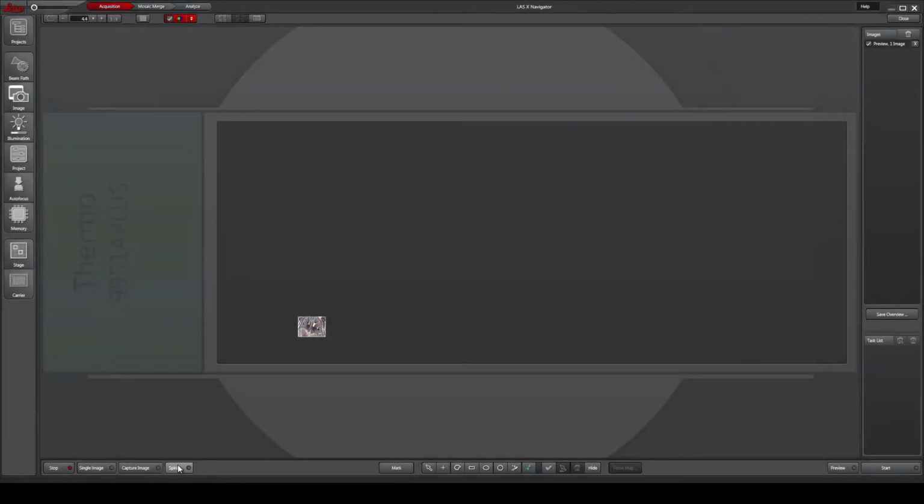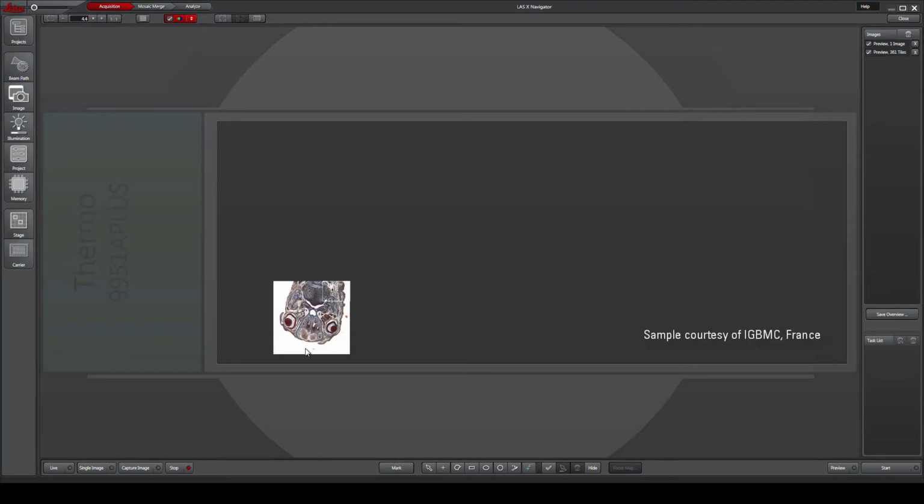There are many ways to find regions of interest on your sample. One way is to generate an overview image, for example, using the spiral scan mode. However, the fastest way is to use an already acquired overview image. In the example shown here, the overview image was taken with a mobile phone camera.